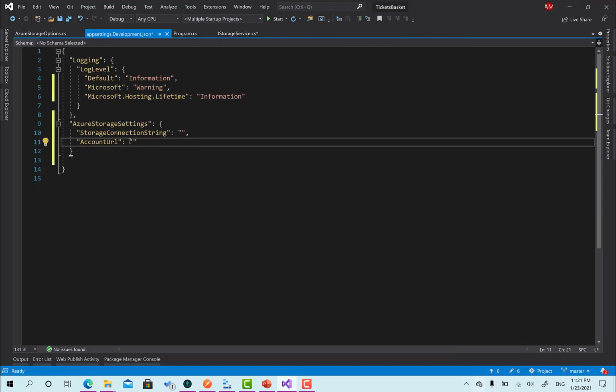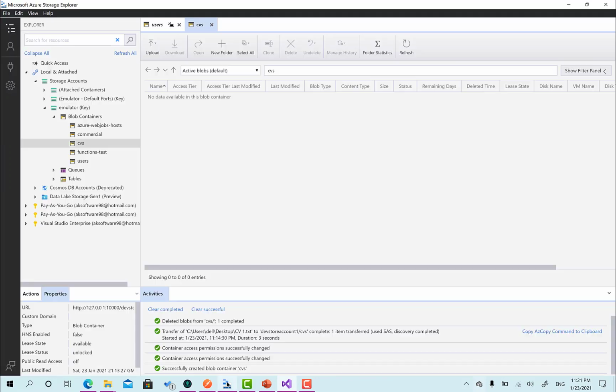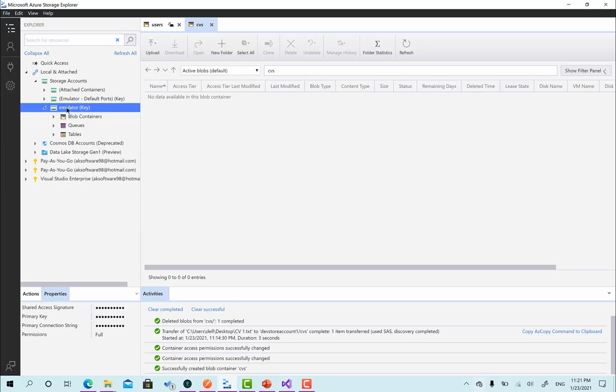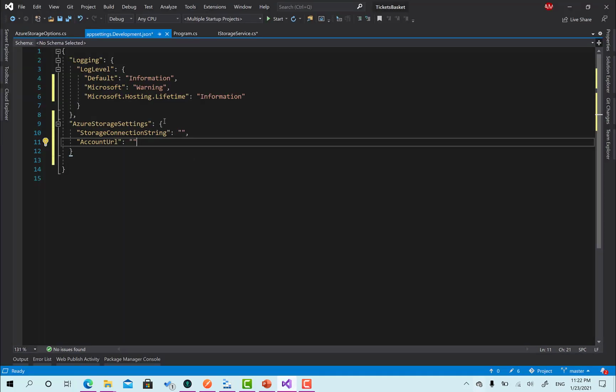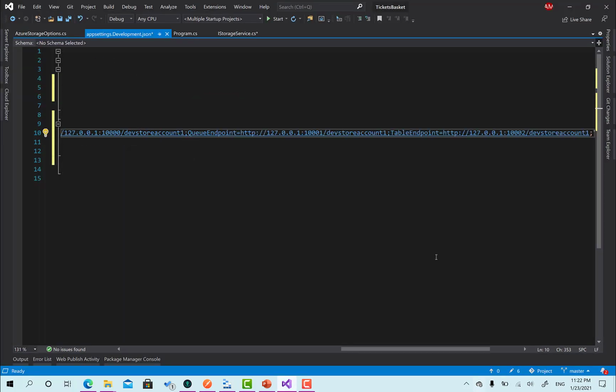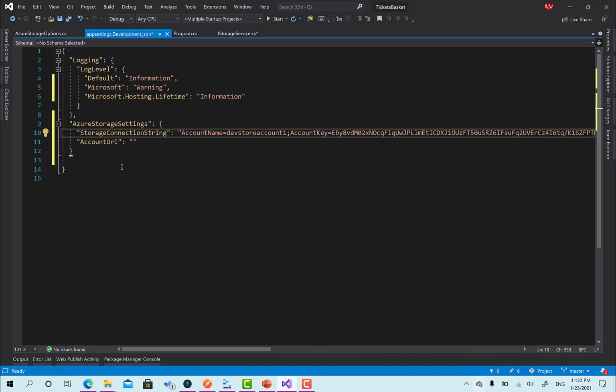Now, where can I pick those values? So what you can do is go to the storage emulator here, and you can click on the emulator here, or the storage account. I call it emulator. And here you can find something called the primary connection string. I will click on this, copy, and go back to Visual Studio, and just paste it here. Okay, it's a little bit long, but that's great.